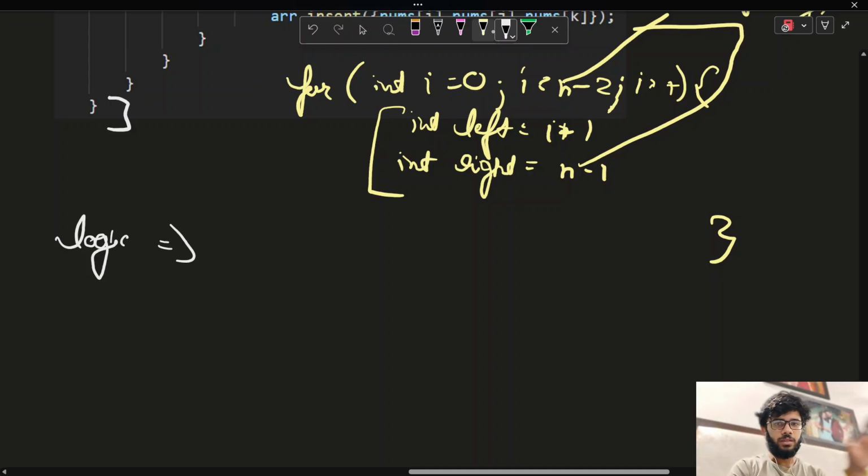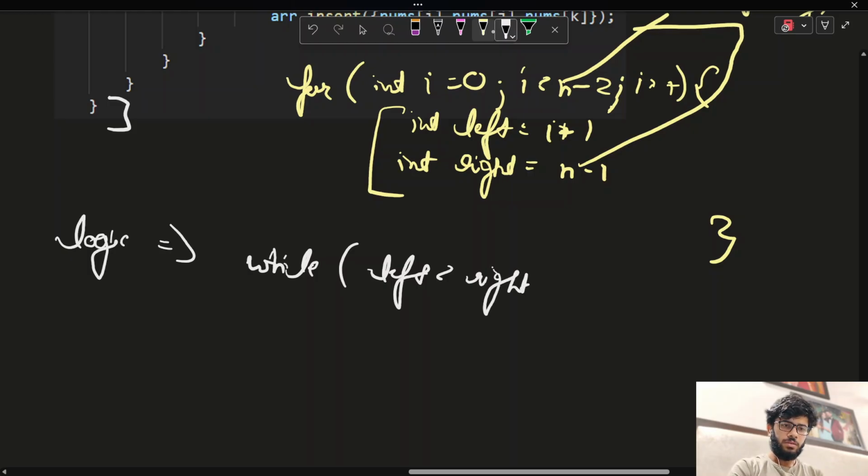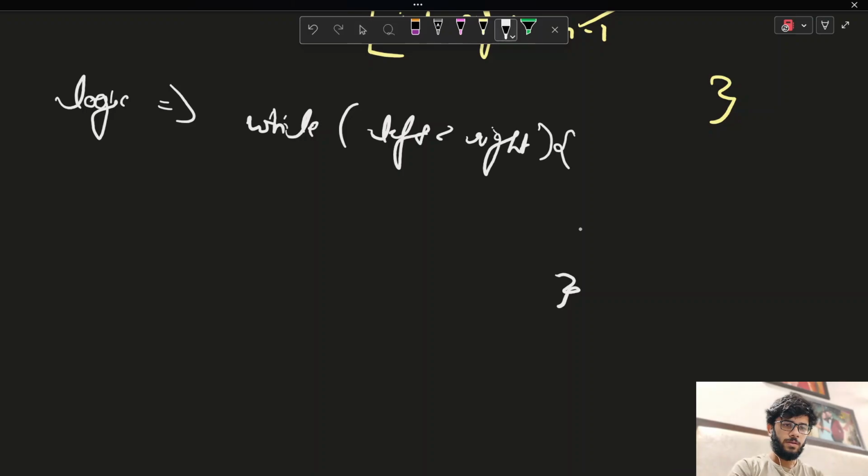But before finding the current value, we also have to iterate in this loop. So we will be using a while loop here. The while loop will be running with a condition till our left is less than our right. That's what we do in a two-pointer technique. Along with that, we also need one more thing, that is current.